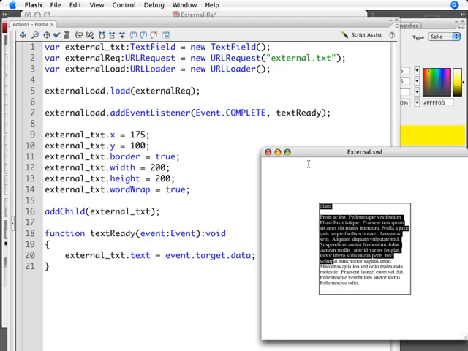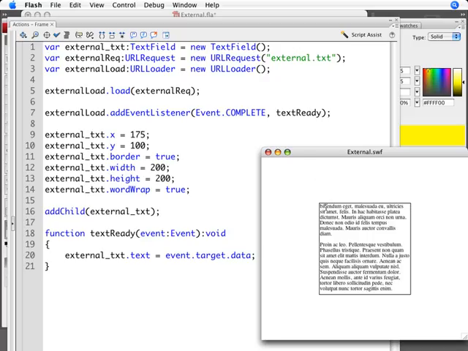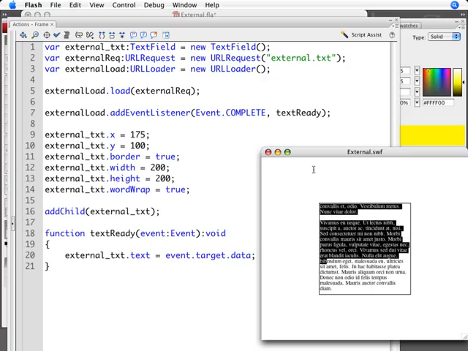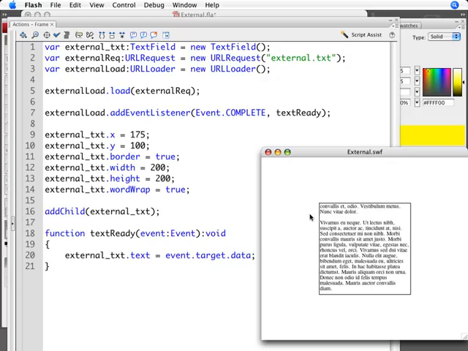If you wanted to style this text field, you could easily do that. You just apply the text format in the same way that we did it earlier in this chapter. So that is how you load data from an external text file. Just remember to create the URL request. That's going to hold the information about where your text file is. You load it with a URL loader. Then you need to handle it using Event.COMPLETE. And then you use event.target.data to place the data inside of the text field. Now that you know how to load text, let's make the text scroll in the next movie.